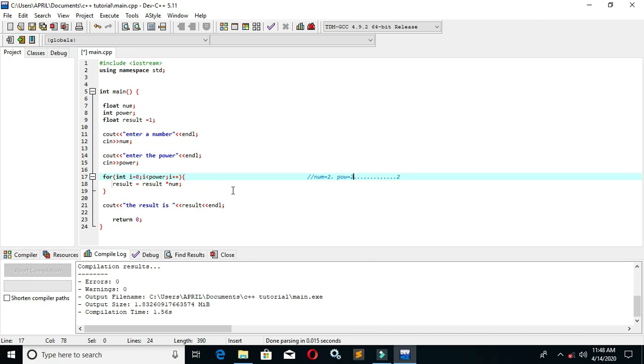When we come back, result is now 2. So it's going to say result multiplied by number. Our number is 2. Number is not changing. So 2 multiplied by 2 is 4. How many loops do we have left? 1.